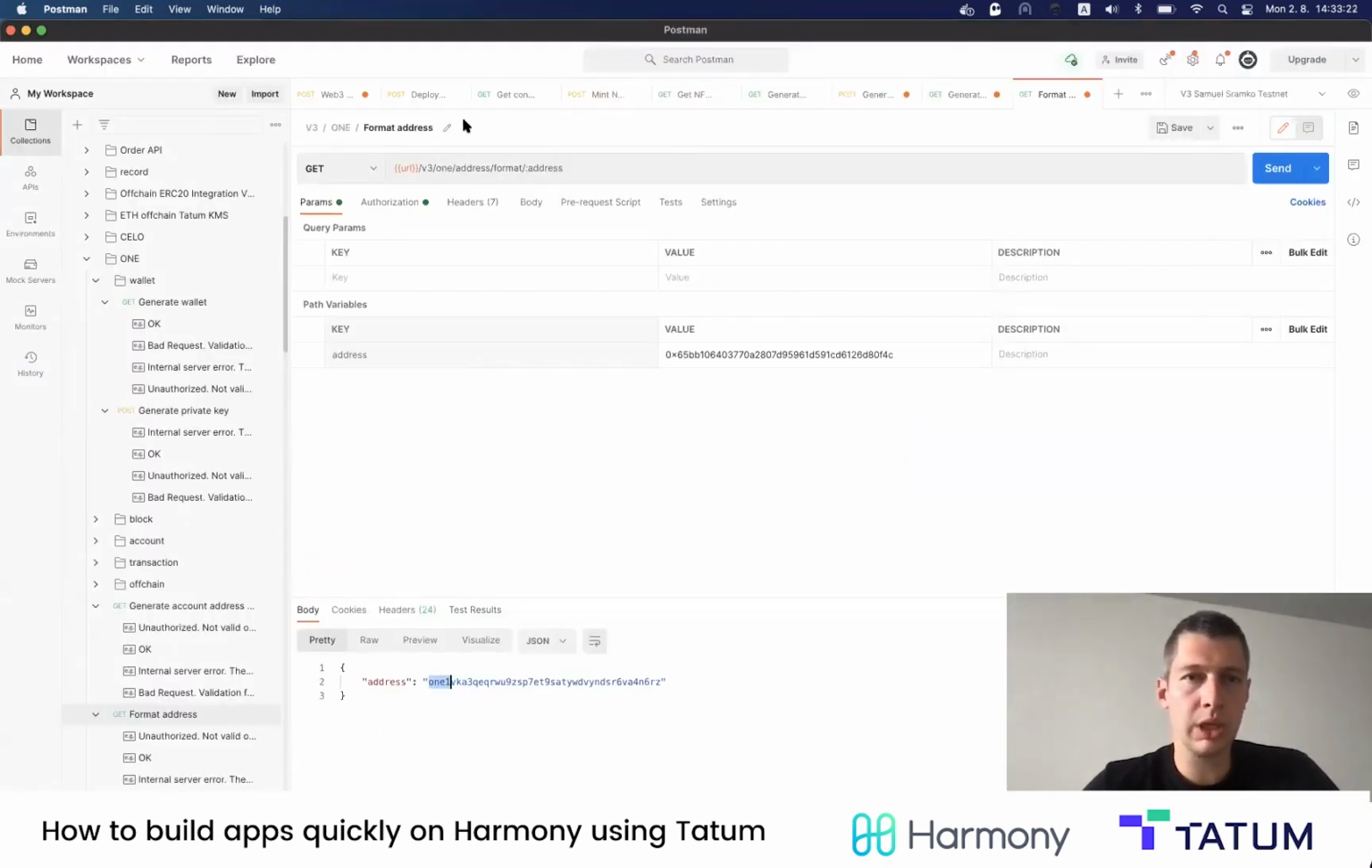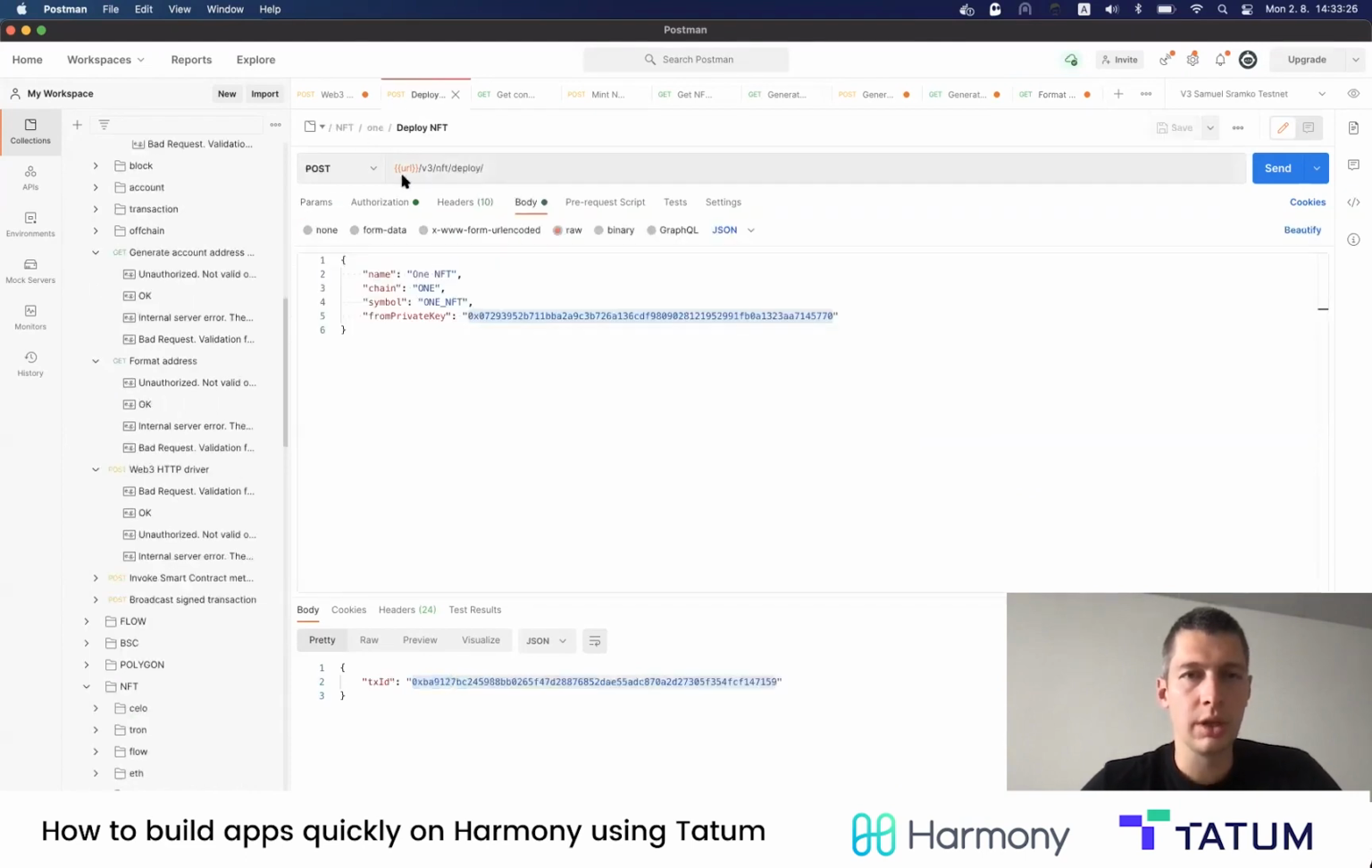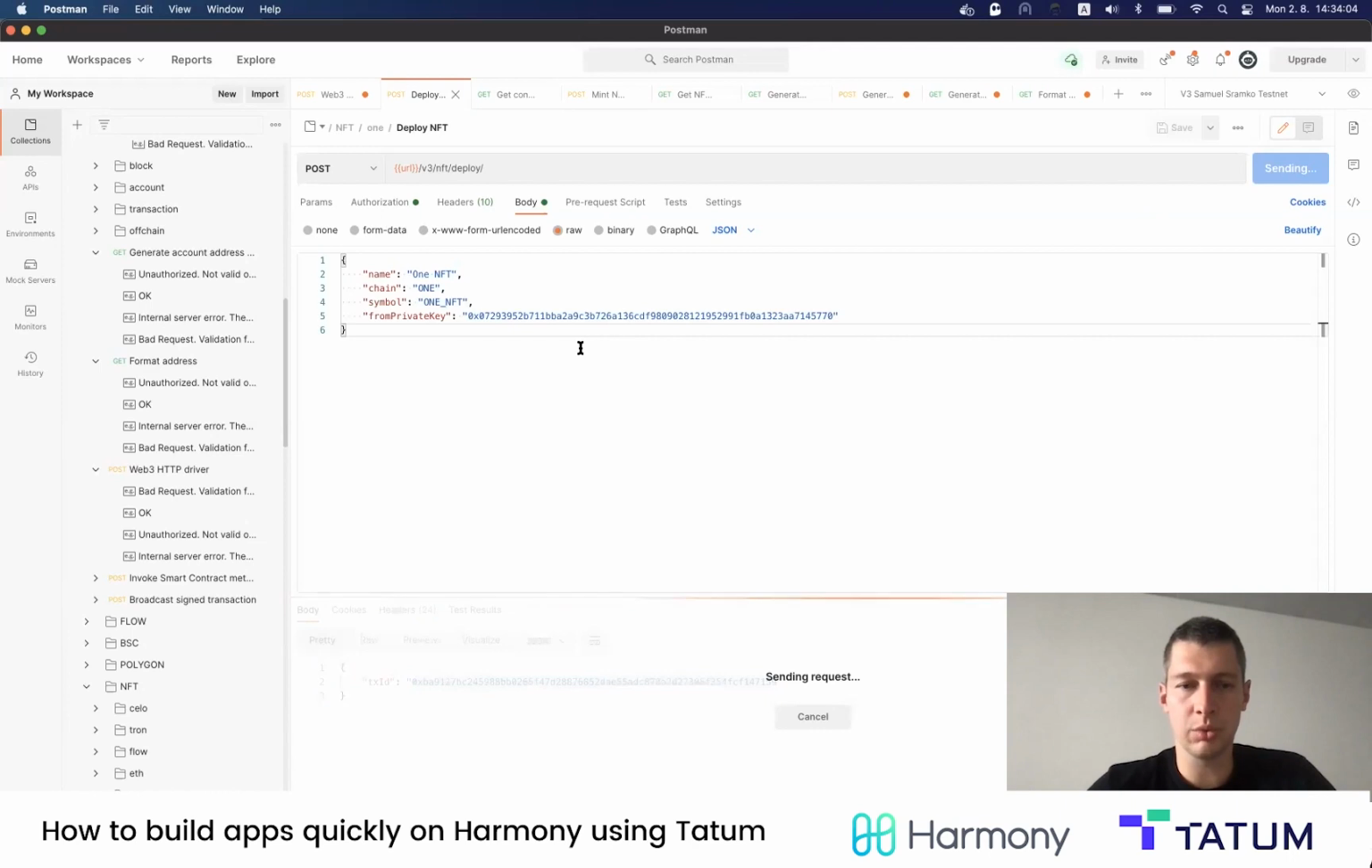So what we need to do is leverage the NFT deploy endpoint, where we choose which blockchain we will work with. Right now it's Harmony. We enter the name of the token to be deployed, the symbol, and the private key of the blockchain address from which the smart contract will be deployed. This private key will then be the owner of the smart contract and will have the minting capabilities. So you will be able to mint new tokens only from this account. So let's just deploy one.